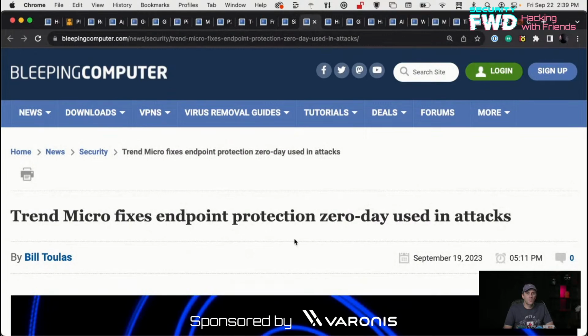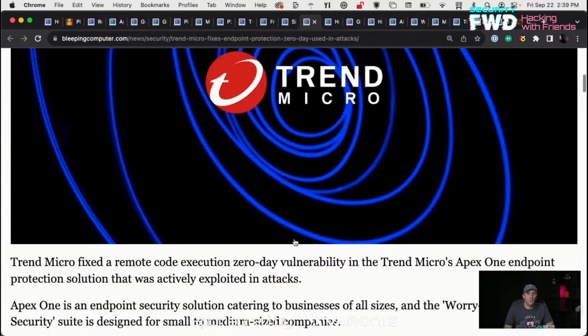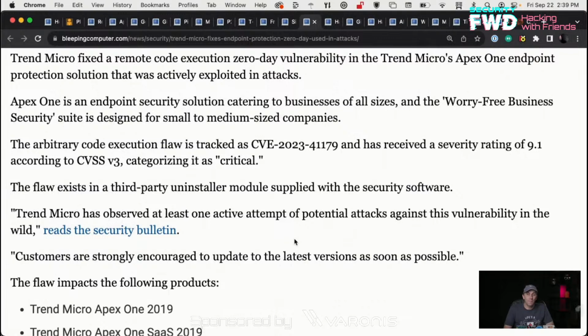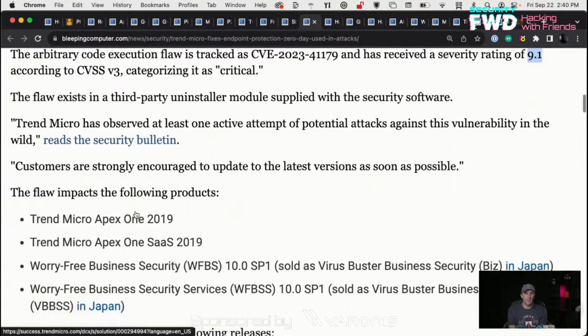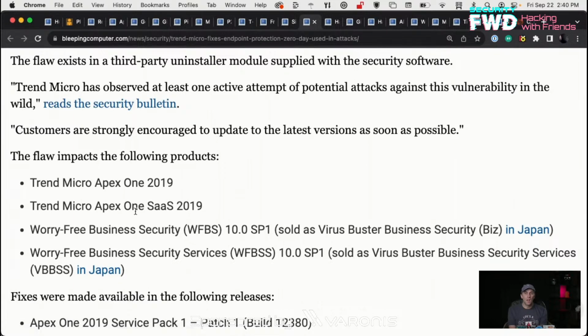All right, so if you use Trend Micro, specifically if you use their endpoint protection, it's time for an update. So this is an actively exploited Trend Micro Apex One endpoint protection attack. And the details here are unimportant, as the severity rating is 9.1, and that kind of tells you everything that you need to know. So for the uninitiated, a severity rating of anything more than 9 is a big deal, and this has been categorized as critical. So this means it is something that needs to be immediately addressed.